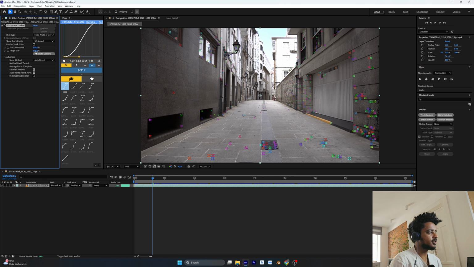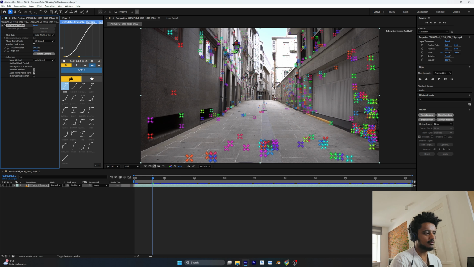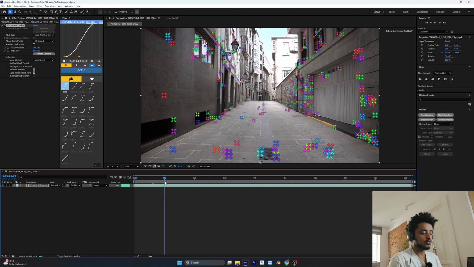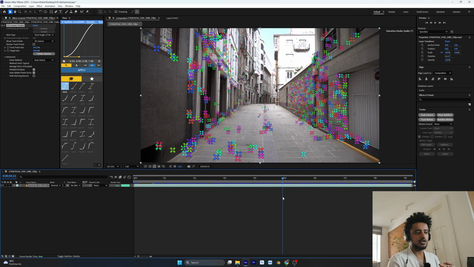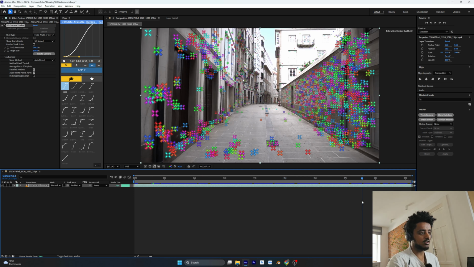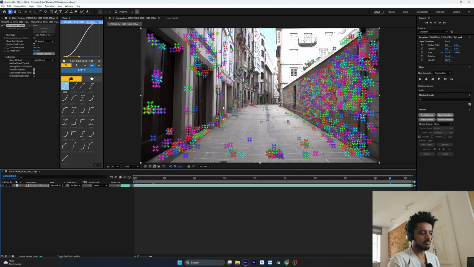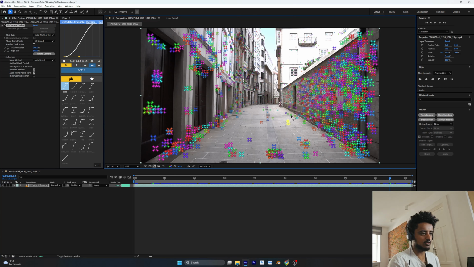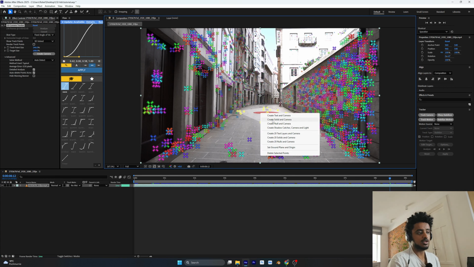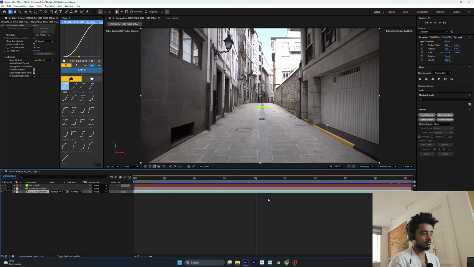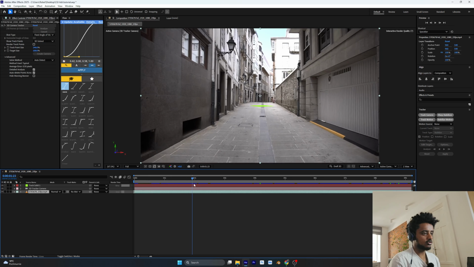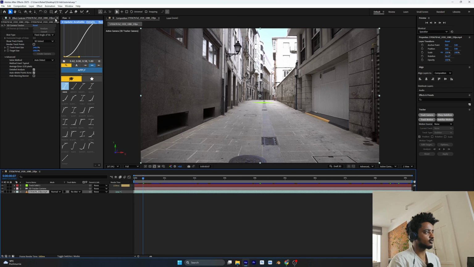Okay, now we have our points, and I'm going to make the point size a little bit bigger so that they're more visible. And once we have our points, I'm going to scrub on the timeline and try to decide where the animation, the 3D object, should be. So I want it to be somewhere around here. So I'm going to select all of these points on the ground, and I will try to make a solid and camera. So just right click on it and create solid and camera. And now we have a solid layer, and the tracking is working fine as well. So that's perfect.